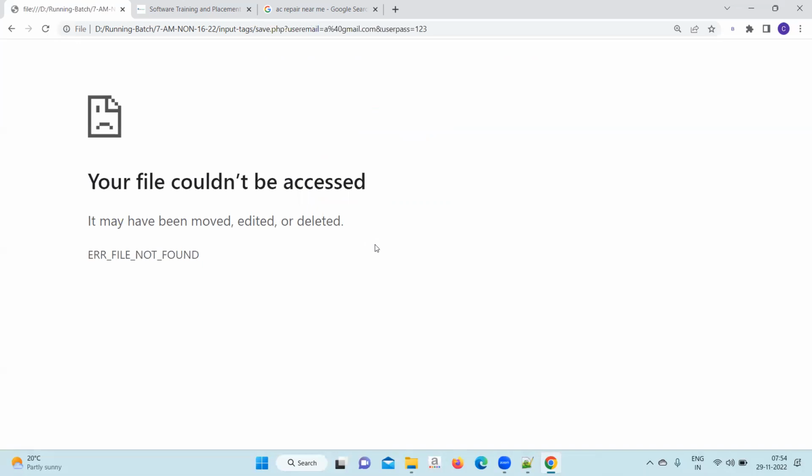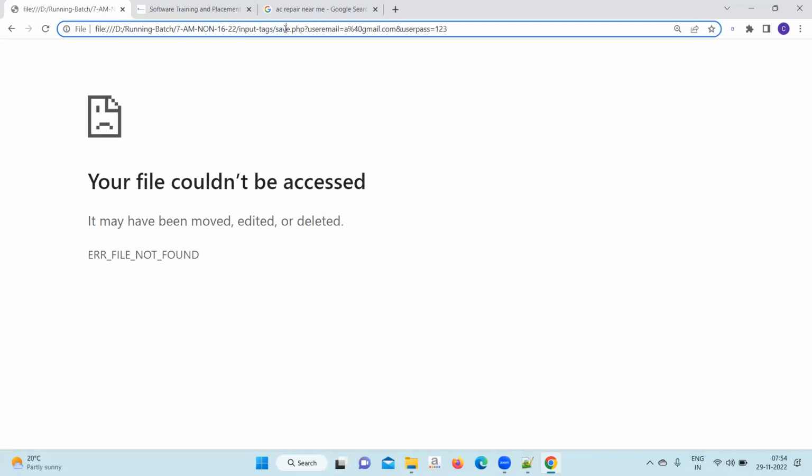You can see in the browser URL what is happening. It is saying you are sending your data to save.php, where the first variable is called user email and the value is a@gmail.com. The second variable is user pass and the value is 1, 2, 3. So this input is visible directly in the browser URL. That becomes a 100% unsecured method.